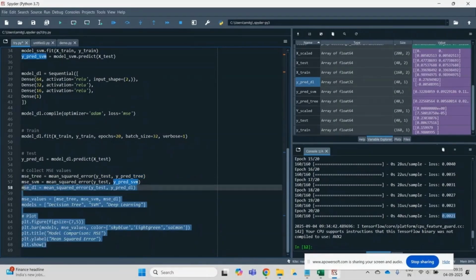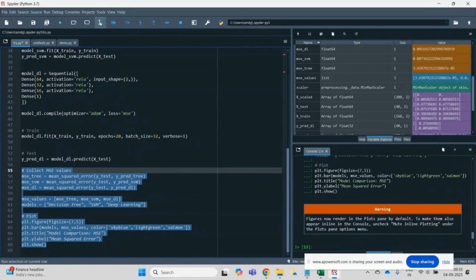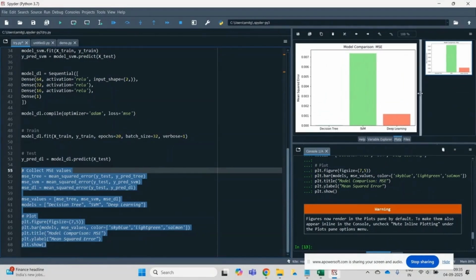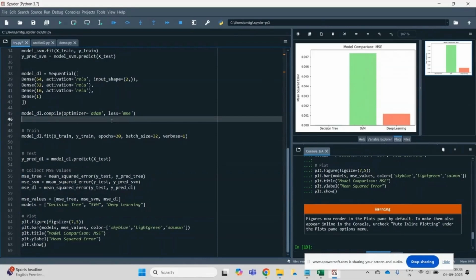So if I just select this and run, you can see that now figures have come. On this plot section, there is a figure, and you can see that the deep learning in 20 epochs is giving slightly more error compared to decision tree. SVM is performing poorly. This is mean square error, so the larger the error, the worse the system. In this case, the performance of decision tree without anything is better.